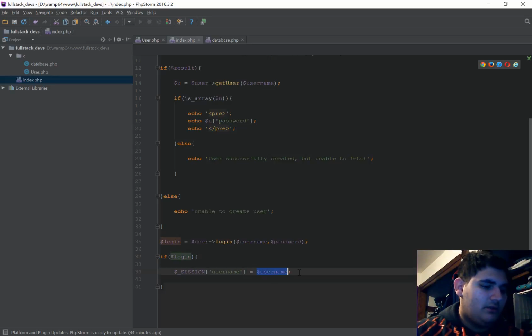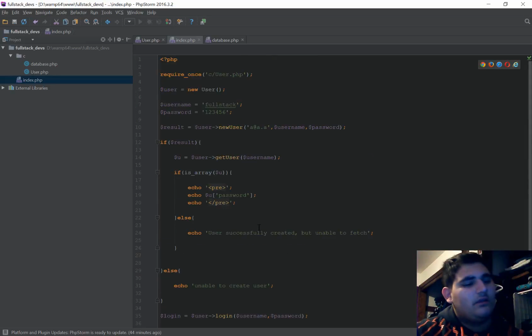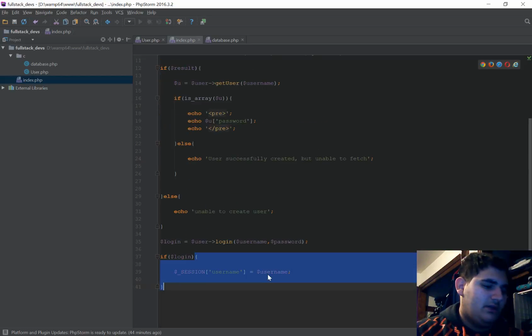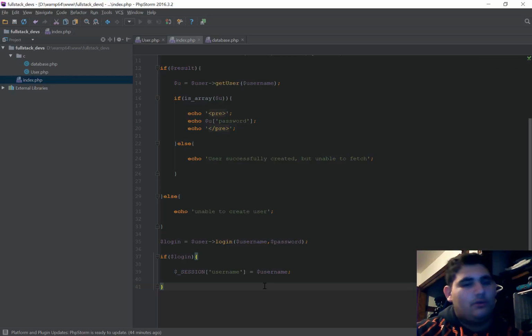So we're gonna set the session to username, and why is it username? Because we need to get the user using the username. Everything we require to get the user is using the username. So we need the username. And I would not suggest saving the password, the hashed one or not the hashed one, in this session.